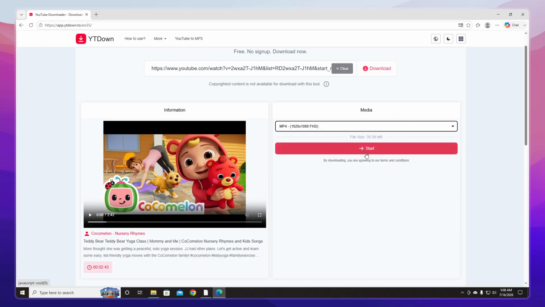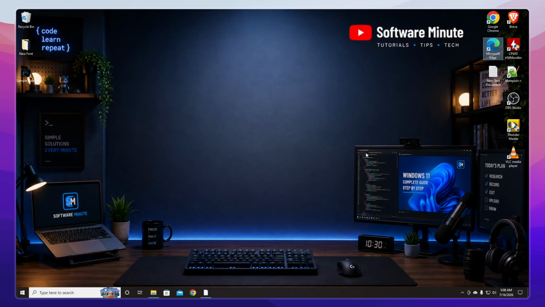The downloader will now fetch the video file and save it directly to your computer's default downloads folder. This process may take a few moments depending on the video's length and your internet connection speed, so just give it a minute to complete. And that's it! You've successfully downloaded a YouTube video on Windows 11 using an online downloader tool.